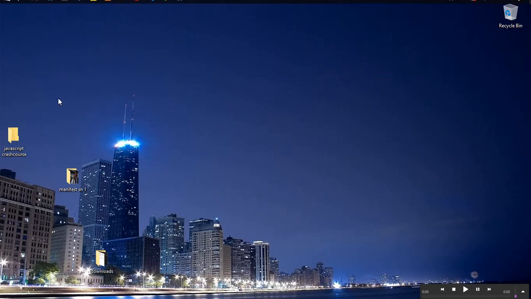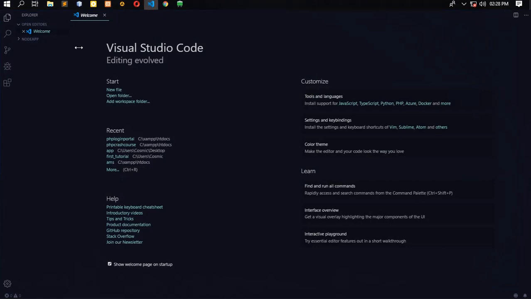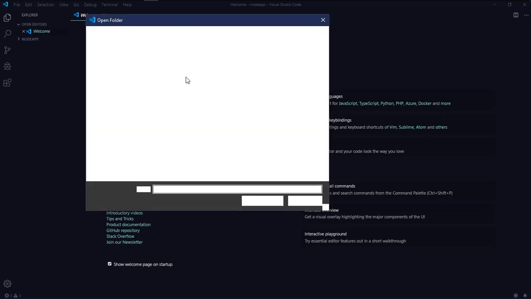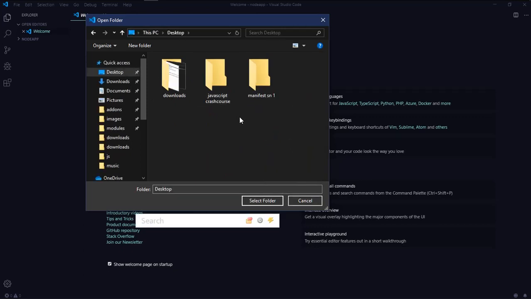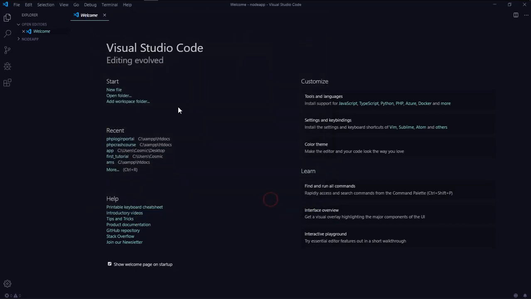So what we are going to do, we are going to open up this folder in Visual Studio Code. So how do you do that? You just click open folder in Visual Studio Code. Then you're going to navigate to where your folder is. Mine is on the desktop, so I'm going to click desktop. On my desktop we have very few folders, so selecting them won't be a very big issue. So here I'm going to select JavaScript Crash Course.